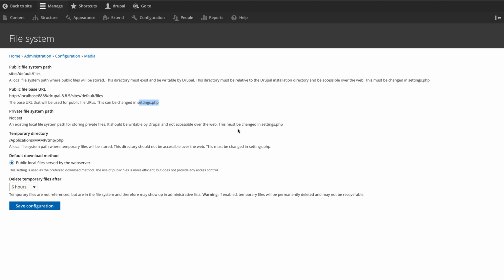So that can be configured through settings.php. And even if you have a temporary directory set, you can set the temporary directory also. And right now we have a default download method, like public local file server web server. The setting is used to perform the download method. You can read all these things, it's written.